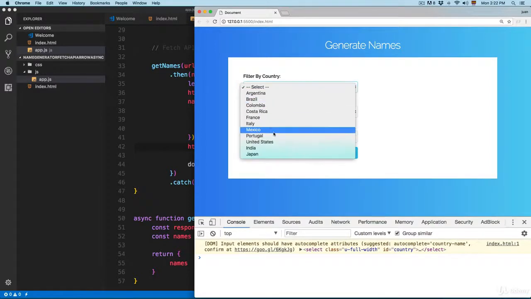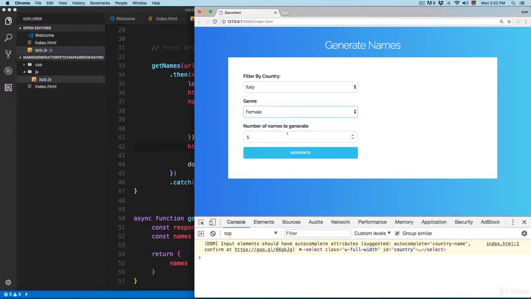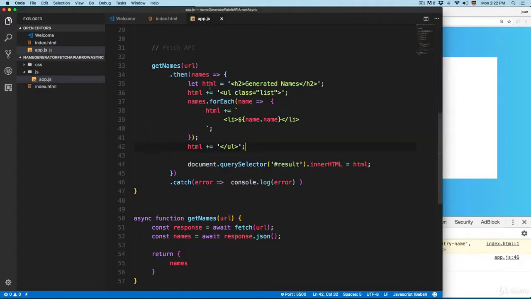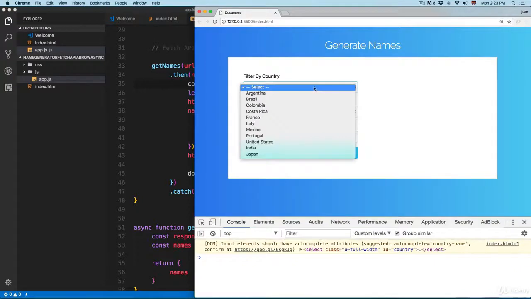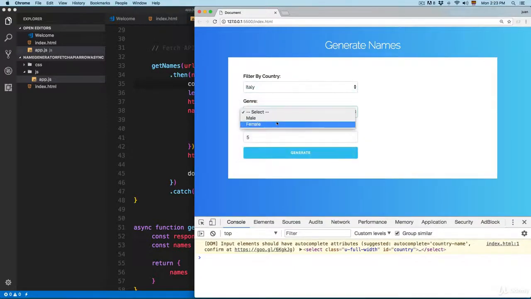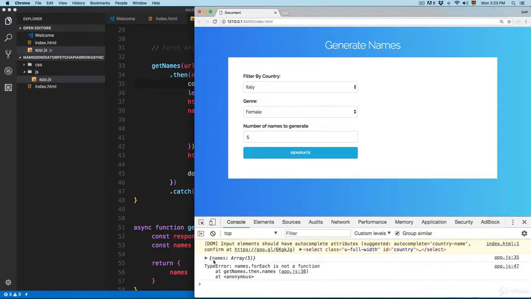We're going to select, for example, Italy, we're going to select female, and we're going to generate 10 different names. So click here on generate. And you can see we have names forEach is not a function. So let me console log this name, and we can see what is happening here. Console log names, and again we're going to select Italy, female, and we're going to generate 5. Generate, and now you can see we have names, and it's an array.